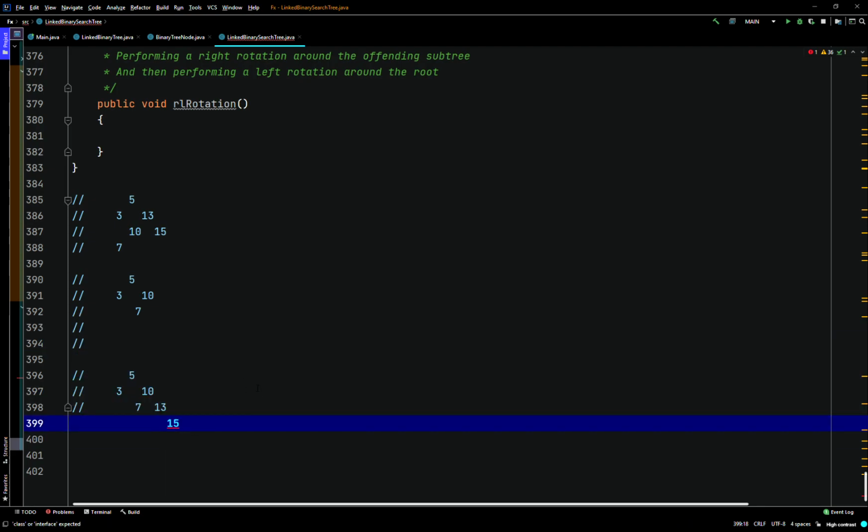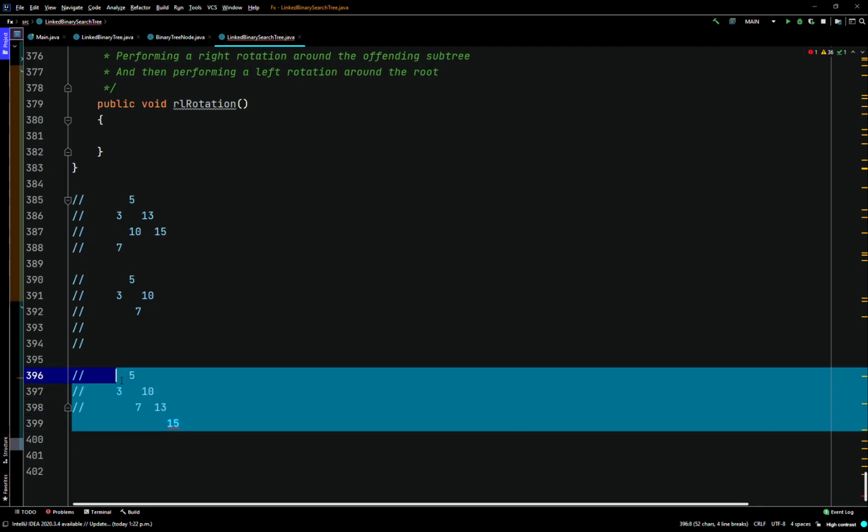Then make the right child of what was the left child. Make the right child of what was the left child of the former root. So that doesn't exist. That's null. The new left child of the former root. So I guess that step gets skipped.